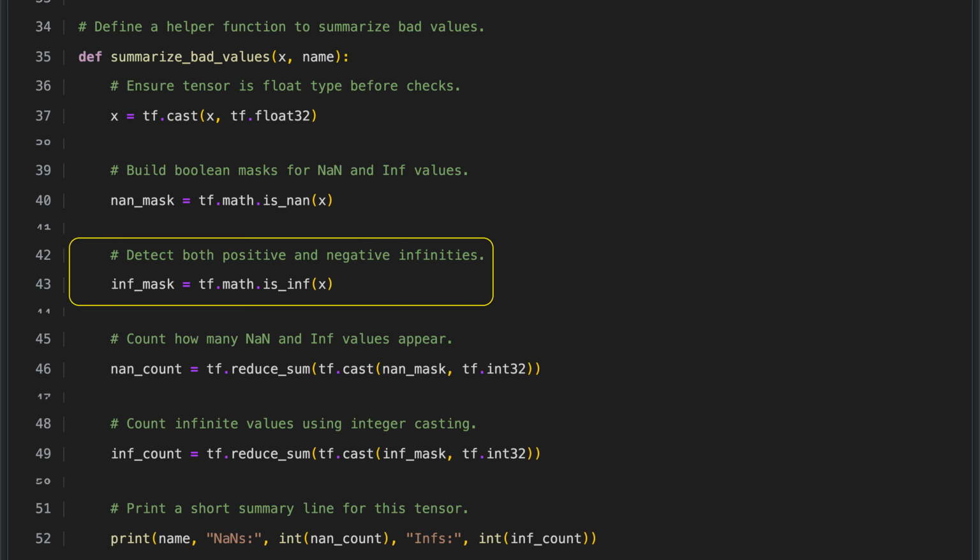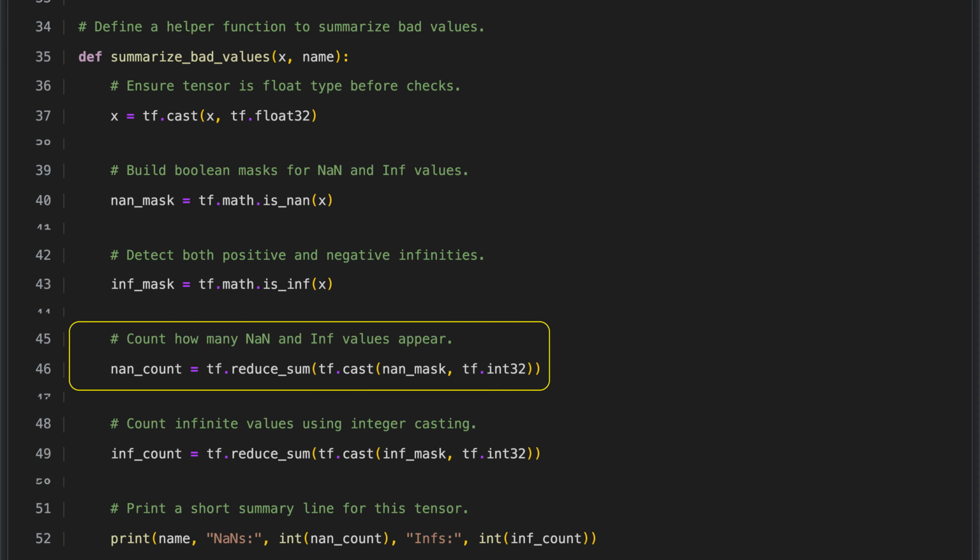This code uses TensorFlow's math tools to build a mask that marks any infinite values in a tensor, including both positive and negative infinity. The mask acts like a detector, highlighting where these problematic values occur. This step is important because it helps identify numerical issues early, so infinite values can be handled properly during further computations.